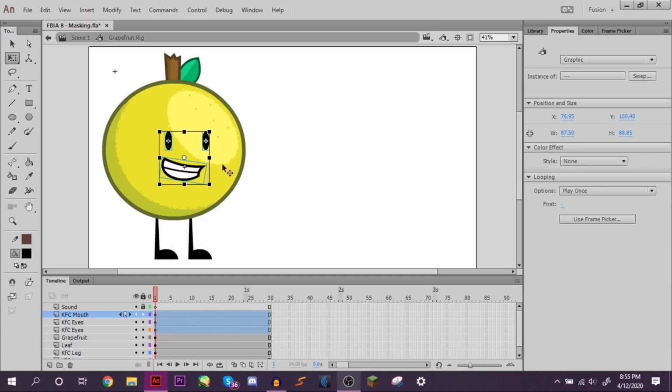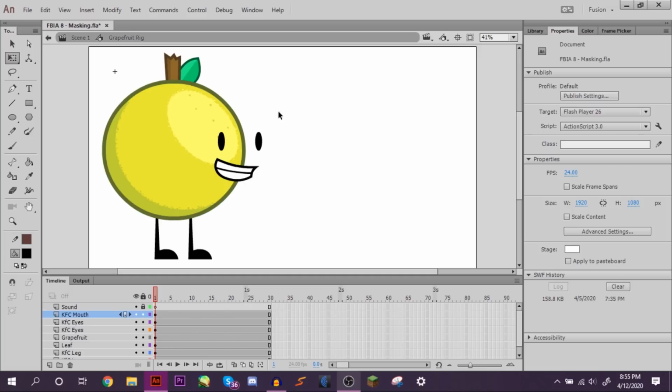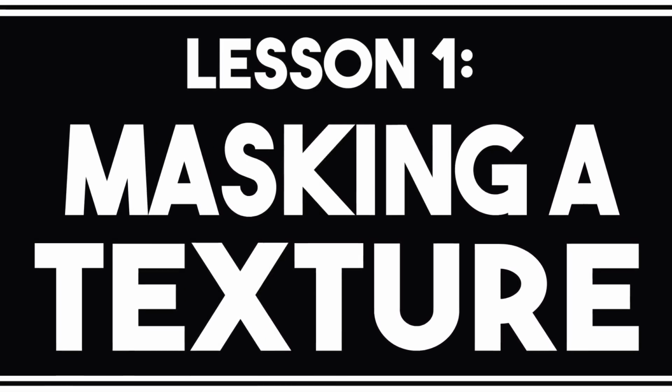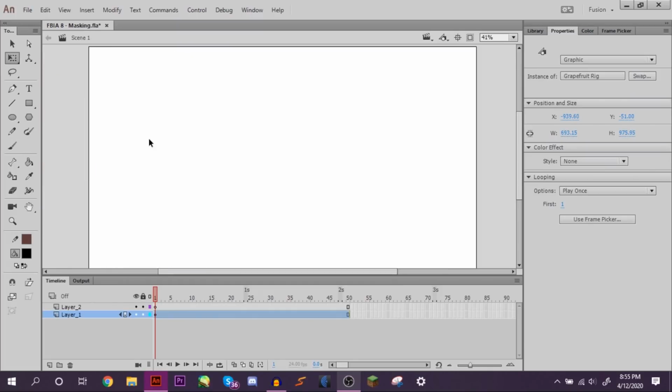So say for example, we want Grapefruit's face to go to the side like this. I'll be showing you guys how to mask his face, so that way it can give this illusion that he's looking to the side. So let's get started. Alright, let me move Grapefruit to the side here.